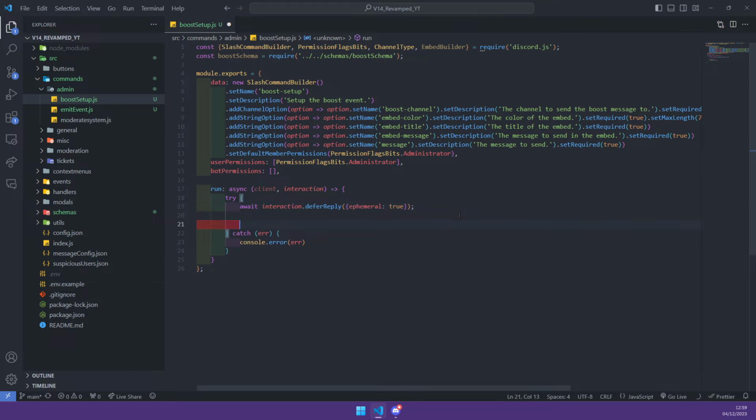Next up, in the try statement, we need to await interaction.deferReply, ephemeral to be true. Next up, we're going to get options and guild from interaction.